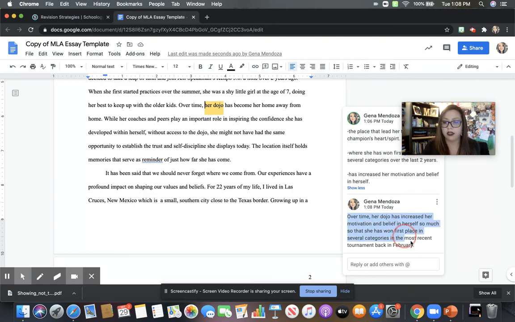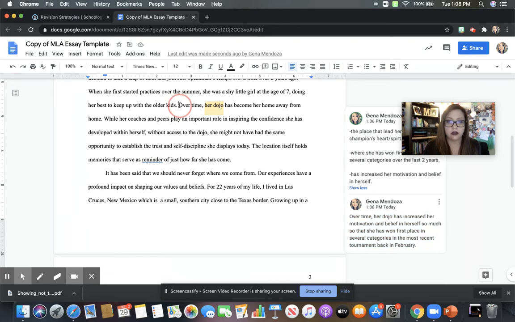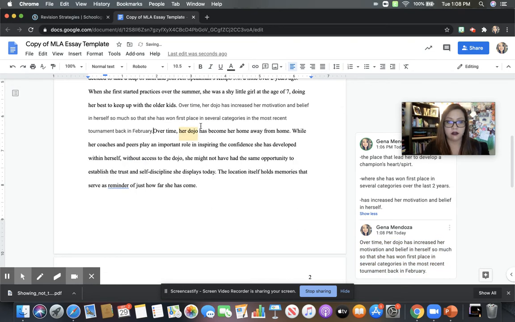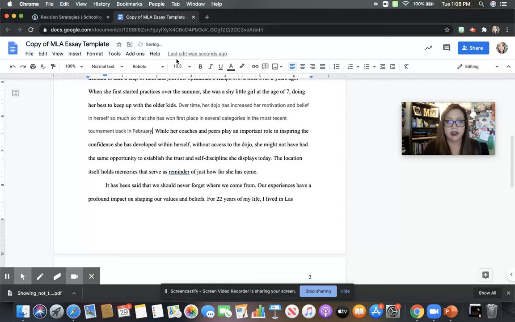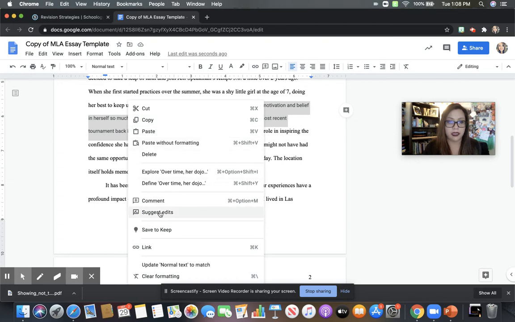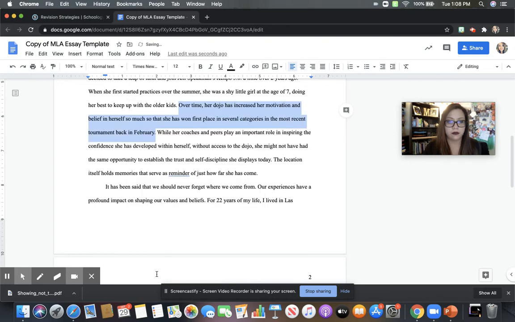So I'm going to copy this. I like this sentence better. And I'm going to paste it here, and I'm going to delete this. So automatically, I've just added a new detail. Sorry, I'm going to remove the formatting. That way it goes back to my MLA format.